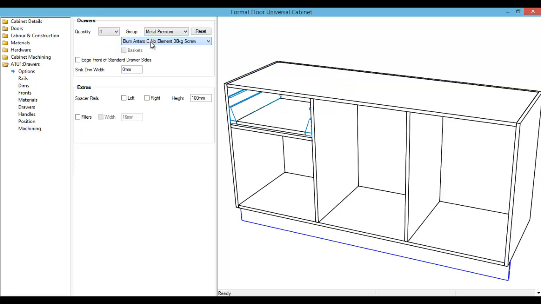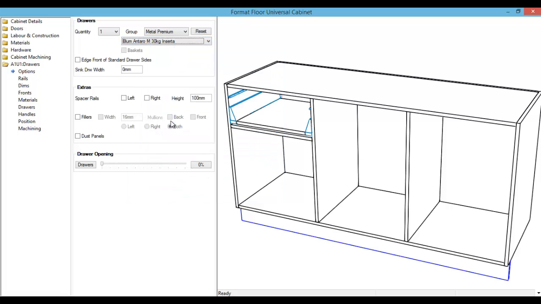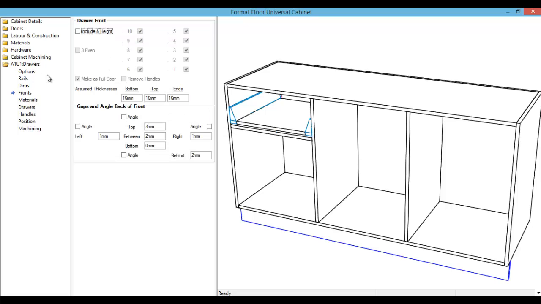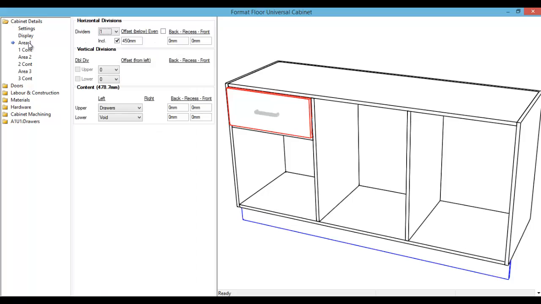Next thing I need to do here is just change the drawer. So I'm going to select that I'd like a Blue Mantaro M 30 kilo inserter drawer. Now I'd like a drawer front on this, so I'm going to tick drawer front. Now I don't want this to be over the face, I want this to be an inset face. So I'm going to go ahead and add reveals around the top, bottom, left and right of the drawer, and then I'm going to go back and recess this in.